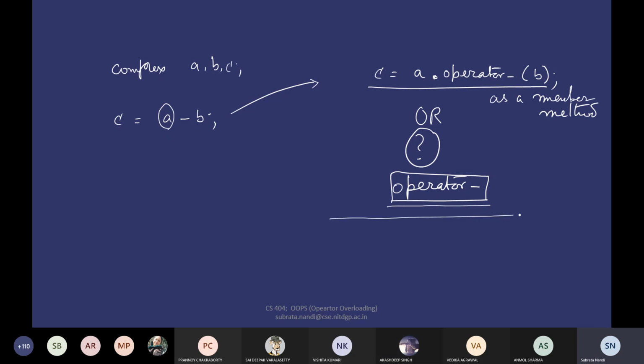So what do you think? What will be the translation then? The compiler will first try to translate it in this form, and it will be done only if it finds a member function named operator minus. If it is not there, the compiler will try the other option of translation. So what will be the translation then? What do we expect? Operator minus. If it is a friend function, then how many arguments will it take? What do you think?